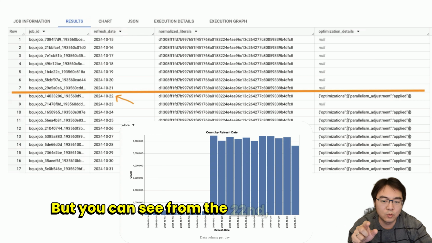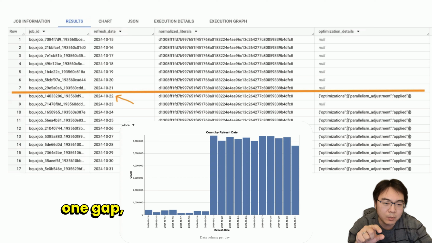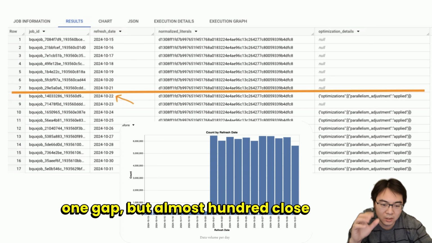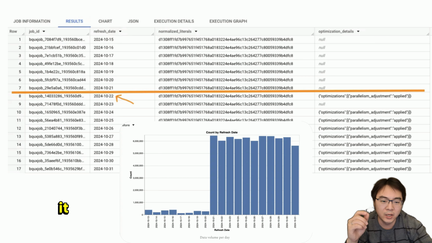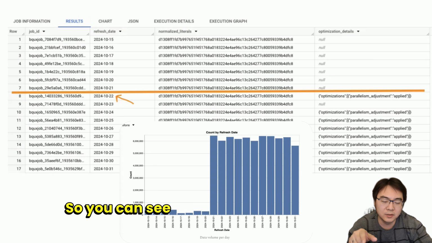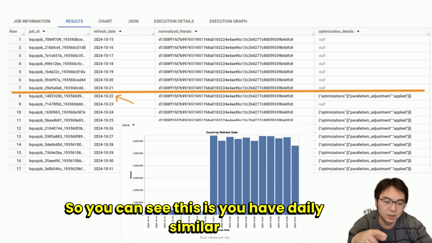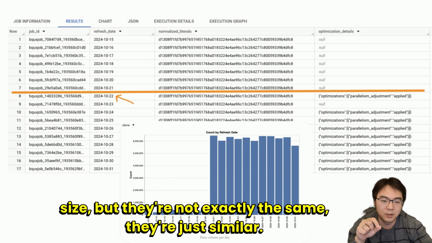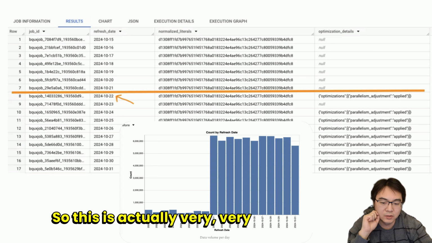But you can see from the 22nd, although there's one gap, almost 100%, close to 100% consistency, it will always do the optimization after that point, right? So you can see you have a daily similar size, but they're not exactly the same. They're just similar. So this is actually very, very interesting.